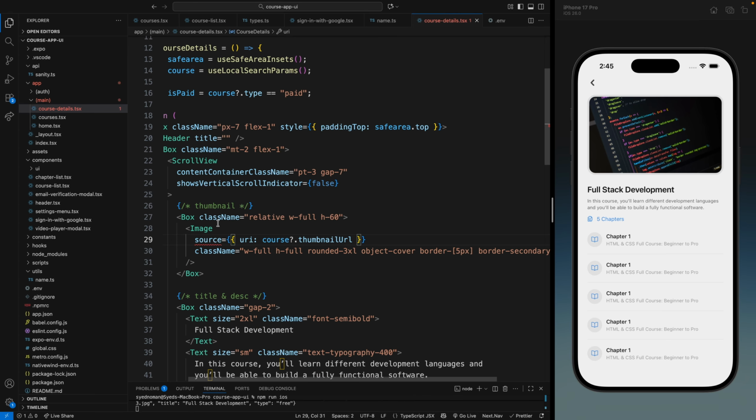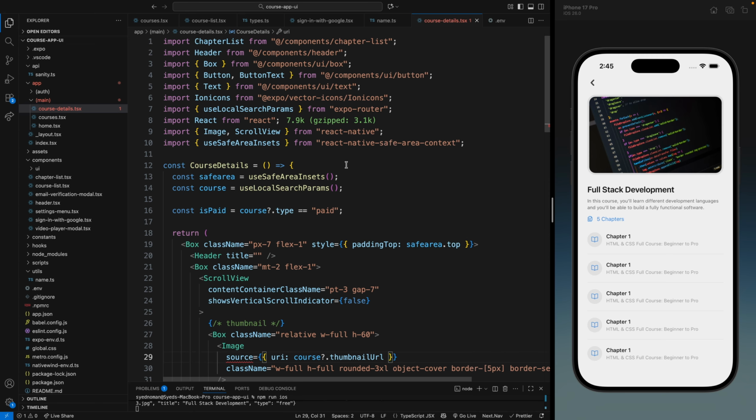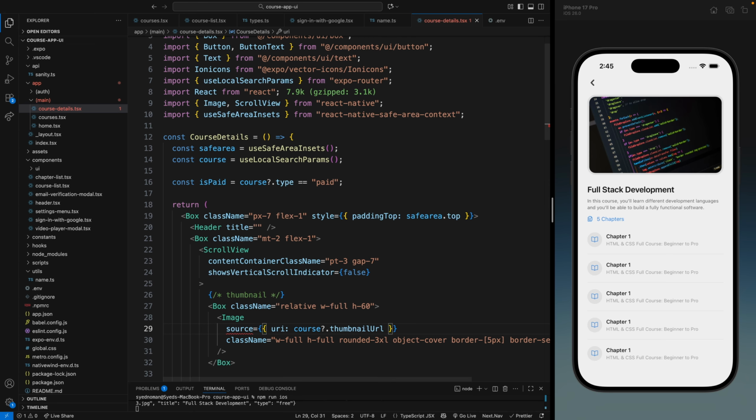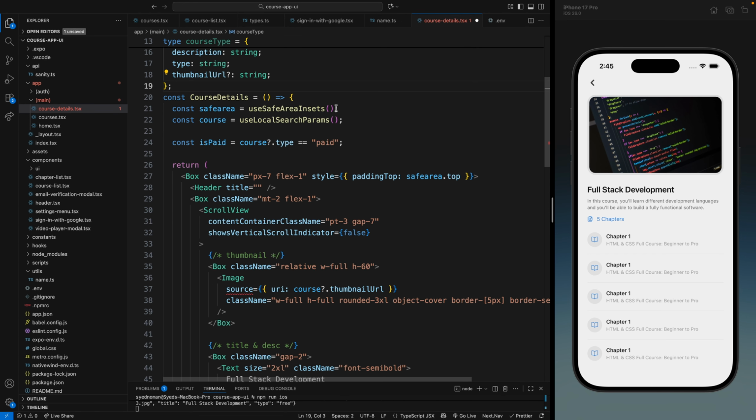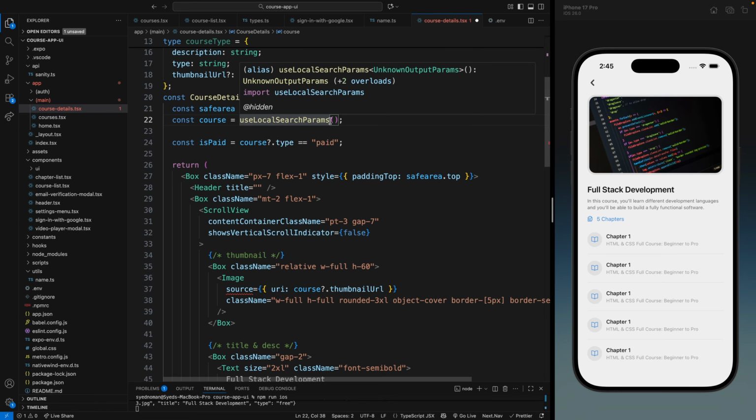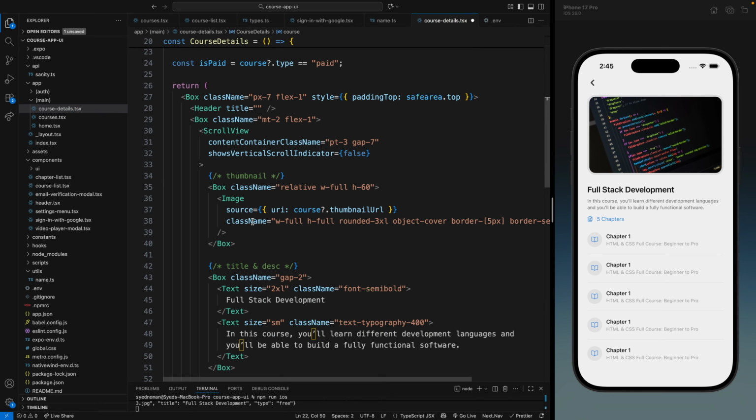We shouldn't be getting this error. Okay, so what we need to do is define a type here for the use local search params for the type of data that we're getting. So let me just do that here. Here we have a course type that will have the ID, title, description, type, and thumbnail. So we need to provide that to the use local search params. Now the error is gone.